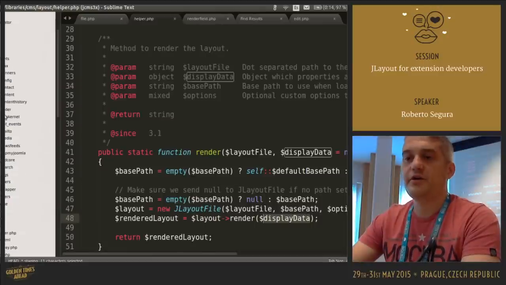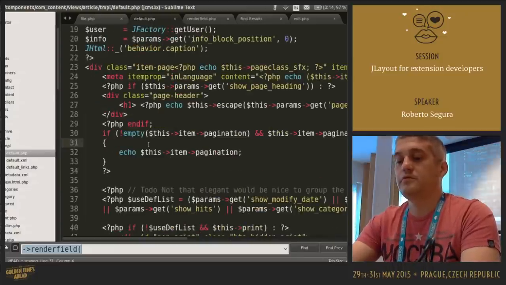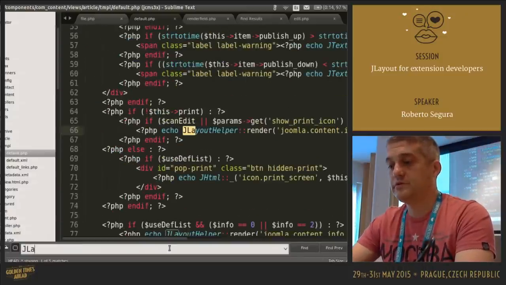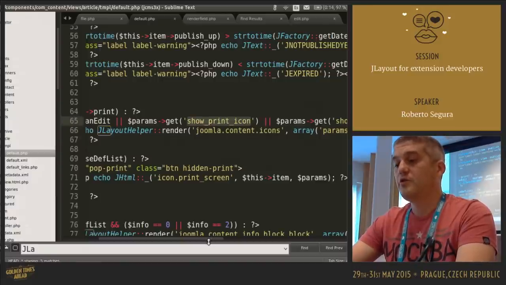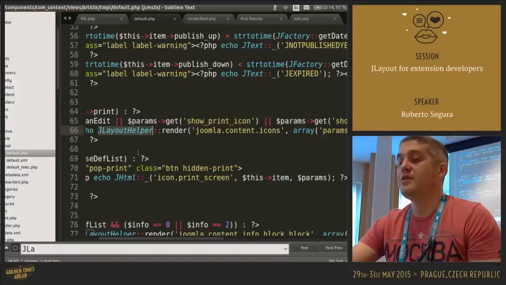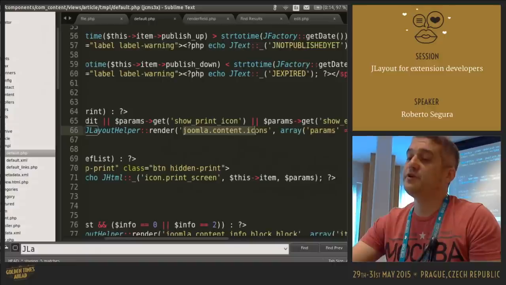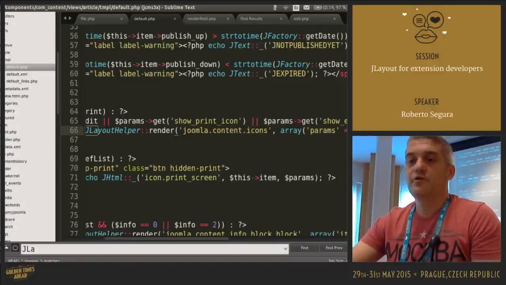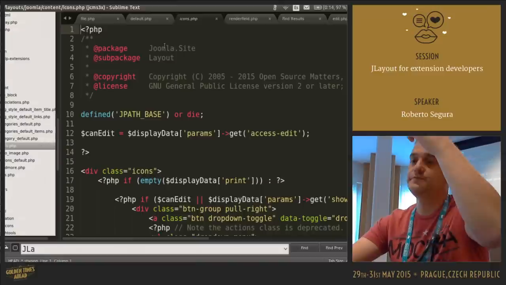I'm going to edit a component view, for example. This is rendering the print icons. Here we are using JLayout helper. This is the layout that is going to be rendered, which is inside layouts, Joomla content icons. This is the layout that is going to be shown.